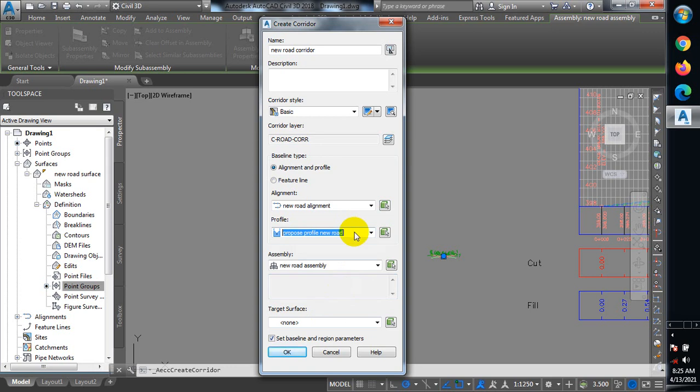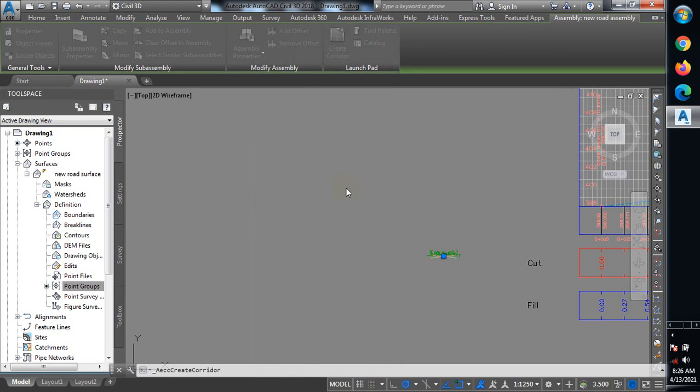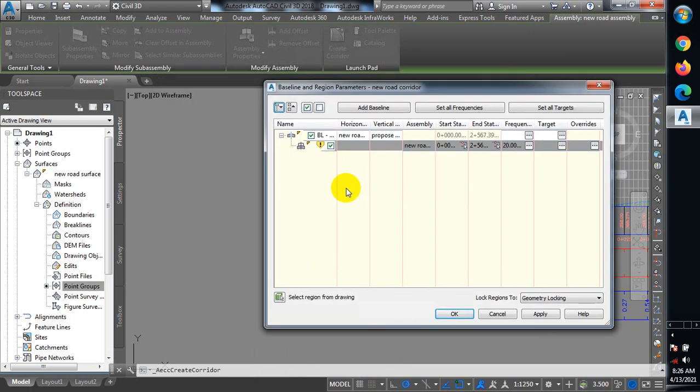Okay, if you can remember, this is the proposed profile, new road, which I actually created from our profile here, that gave us our cut and our fill, if you can remember. Now the target surface is the new road surface, that is our target. Okay, now if that is correct, I'm going to click on OK. You can see a space for description where you can give more details about that road.